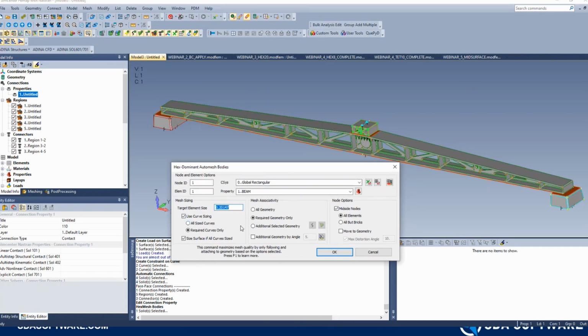So let's just go over a couple of the commands in here that are pretty relevant. The first thing is, of course, the target element size. What this is going to do is try to target a hex element size that meets this target element size here, of 0.15 inches in this case.